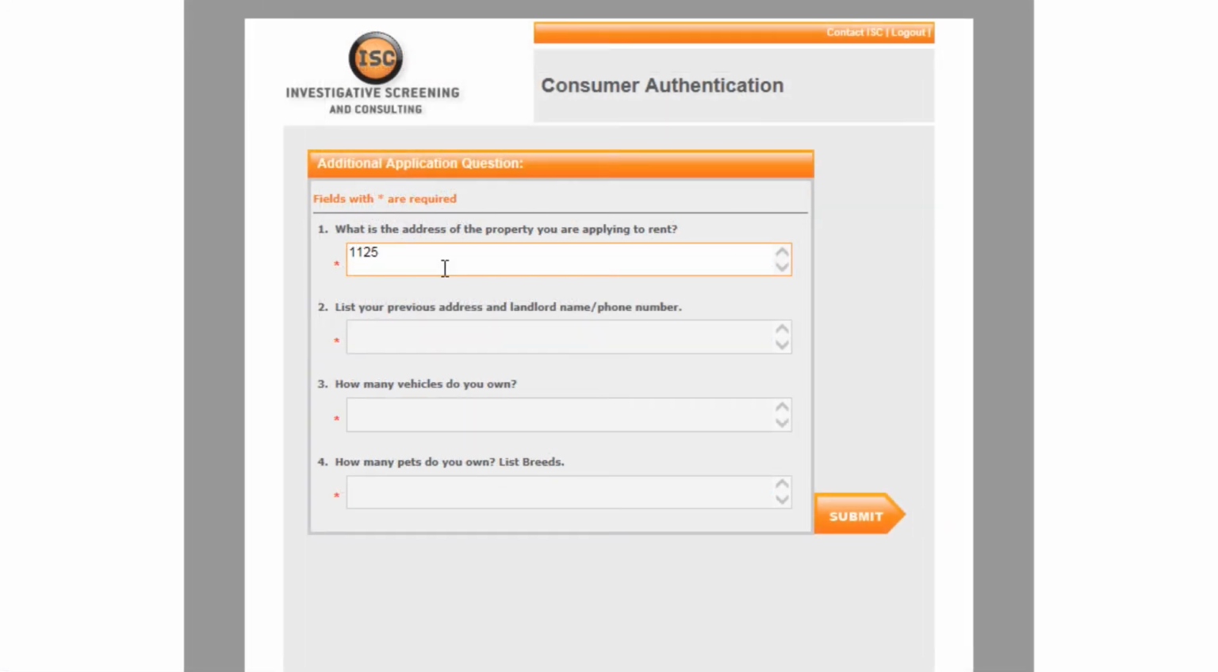If you have added any custom application questions, your applicant will be required to answer these at this point in the application process. All application questions are required. The applicant may type NA or not applicable for questions that do not apply to them.